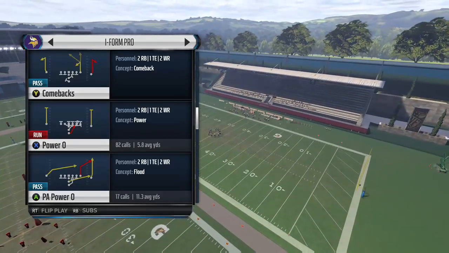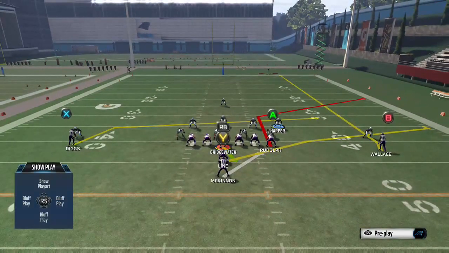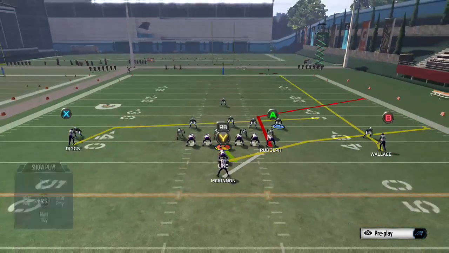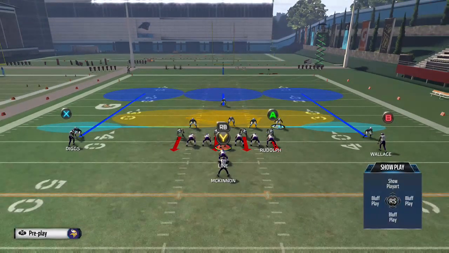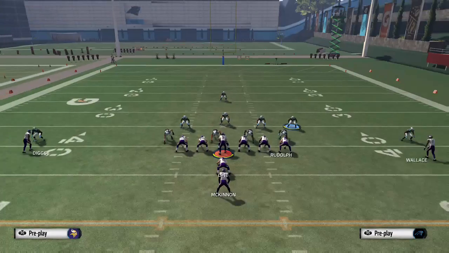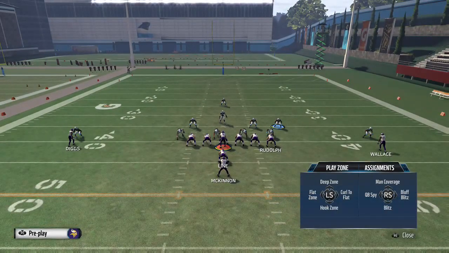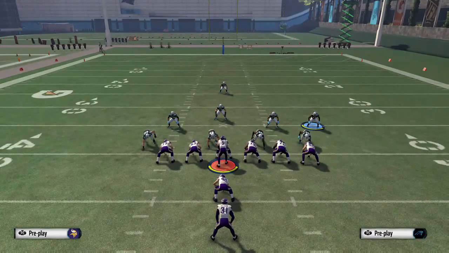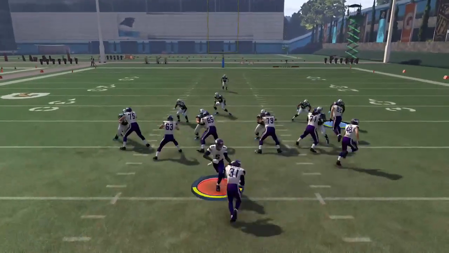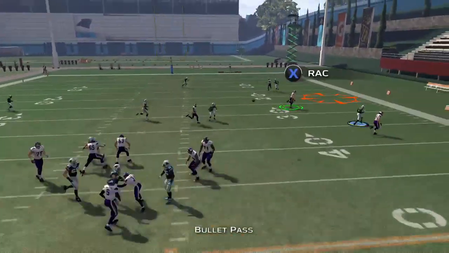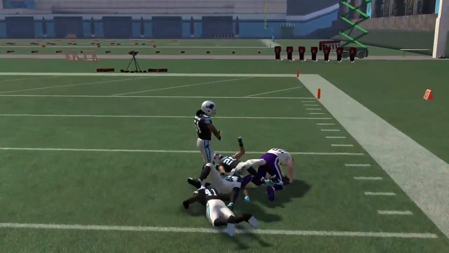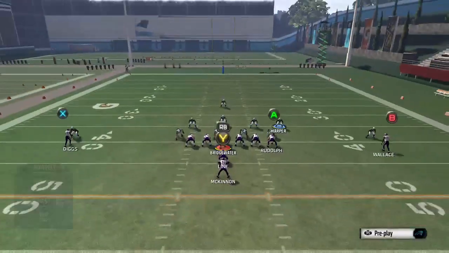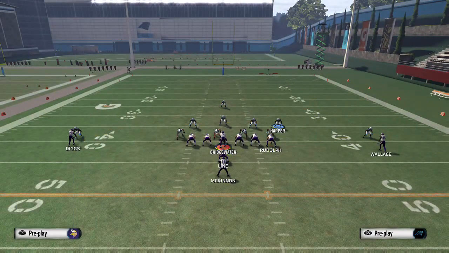Play action power O, right? People like this one a lot because it sends the tight end to a corner route. So let's see what happens when you run this play in the standard formations, and what kind of success we can get on offense. Tight end, wide open, right? Blue 58. So tight end's wide open on that play.